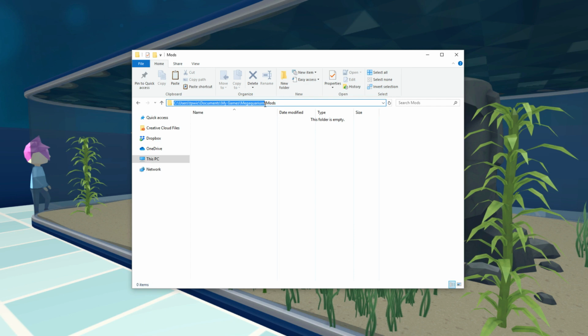But if you look around the forums on Steam, you'll find where this location is on other operating systems. Basically it's in C users and then your username, documents, my games, Megaquarium. This is also where the save files are kept, so it should be relatively easy to find. And then you have a subfolder called mods.